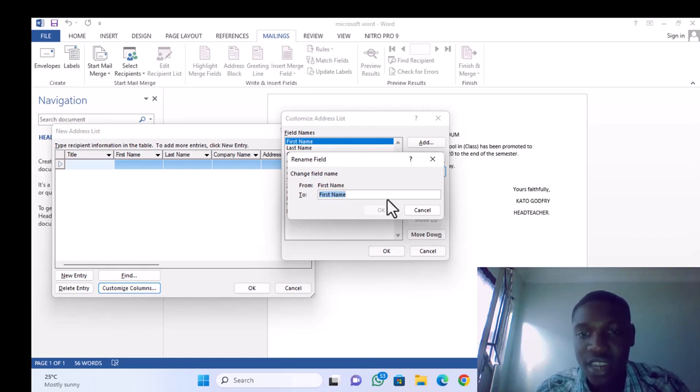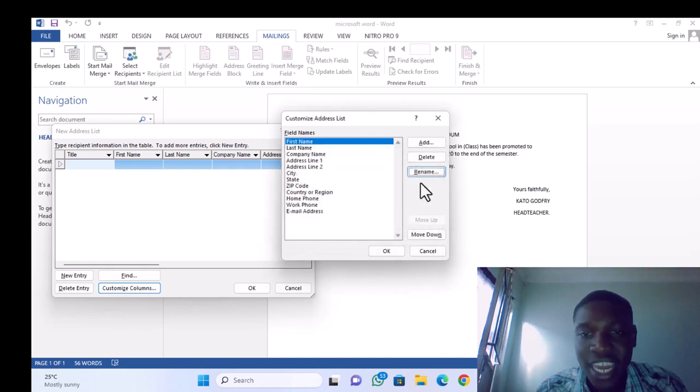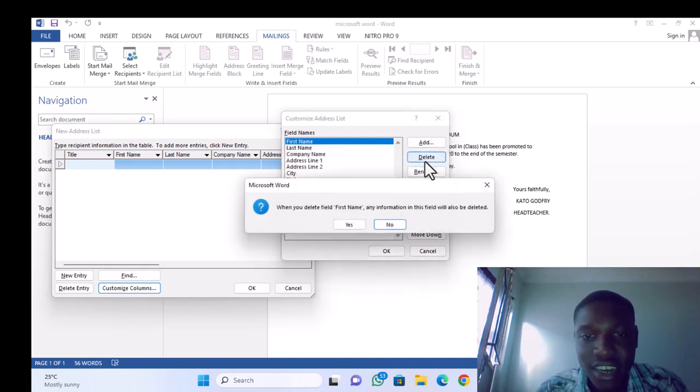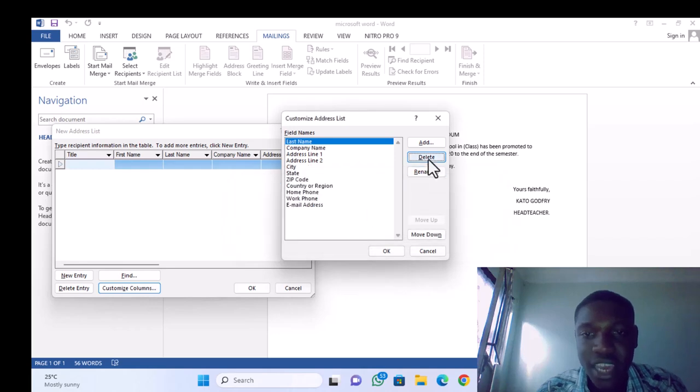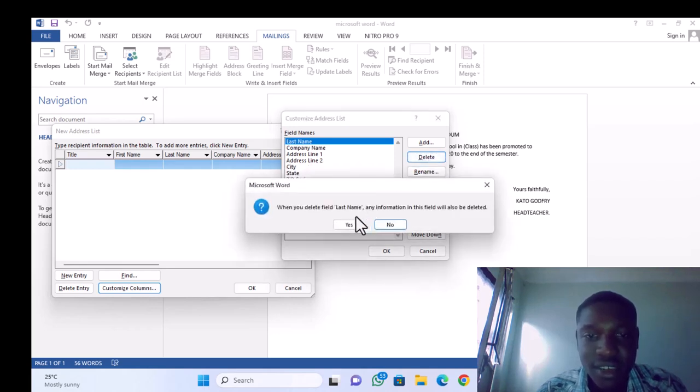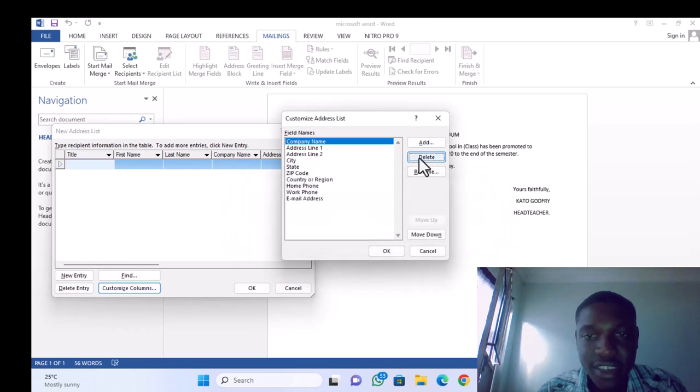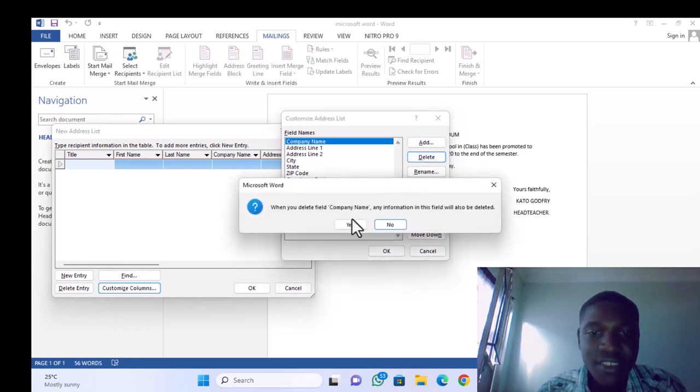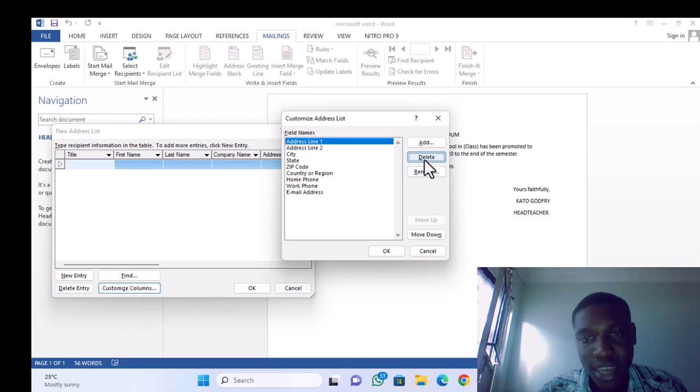I can either decide to rename. If I don't want to rename, I can just delete it here. I think that I can even decide to delete all of them. Then I just create mine.